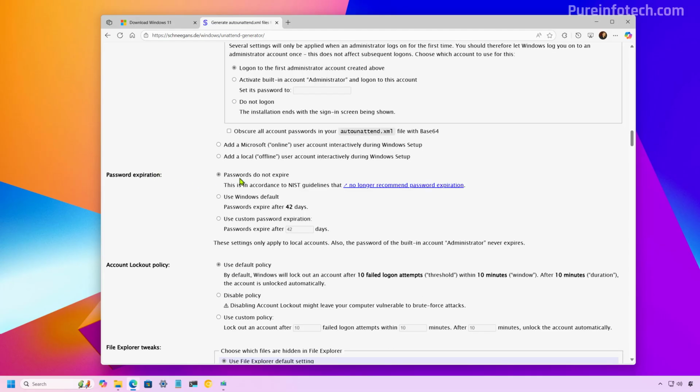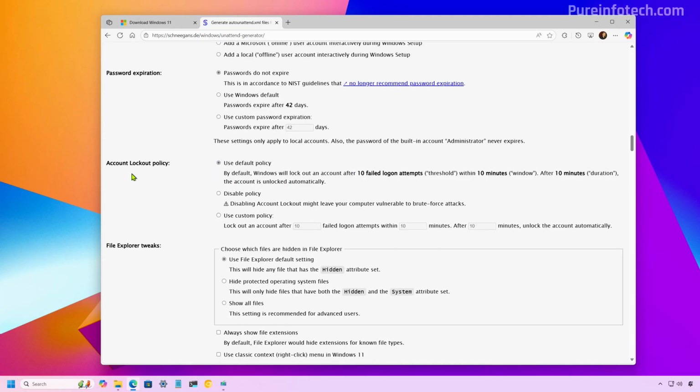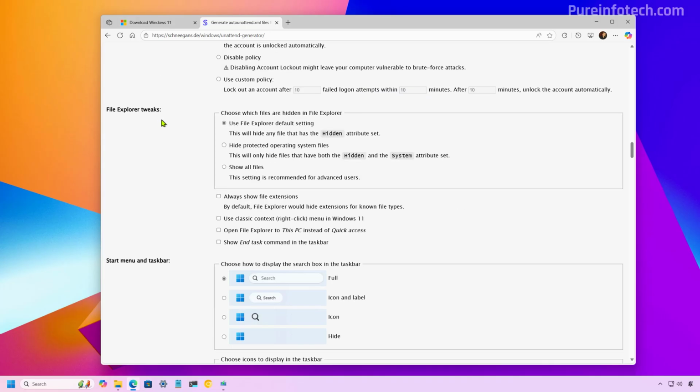Now in this section, make sure to select the passwords do not expire option. For account logout policy, select Use Default Policy. For the File Explorer tweaks, just select Use File Explorer Default Settings. This is optional, but you can check Always Show File Extensions, which by default File Explorer doesn't do. And if you prefer to use the classic context menu, you can check this option right here.